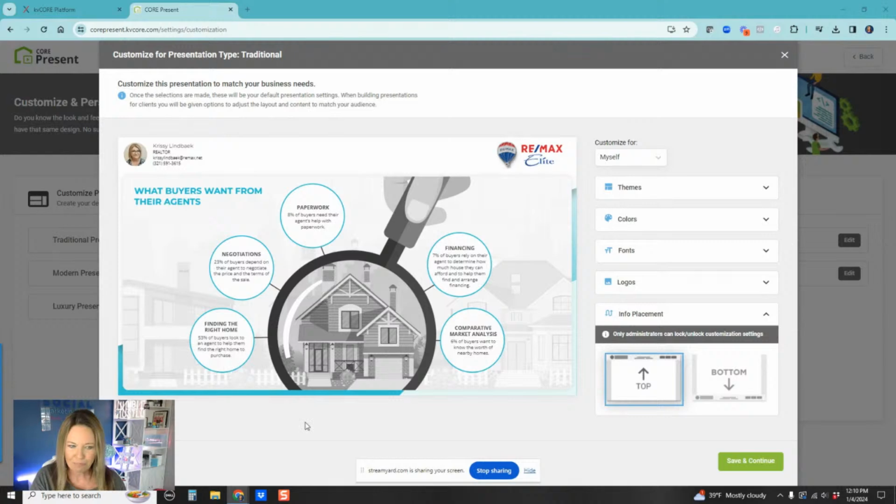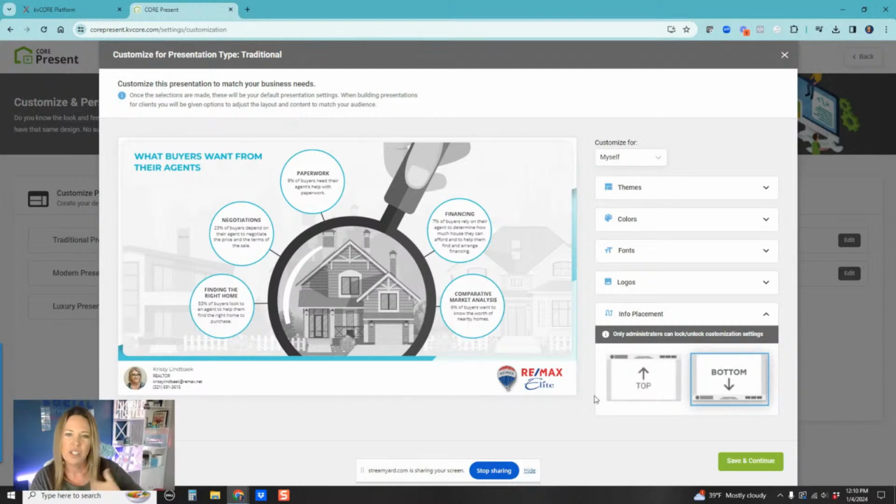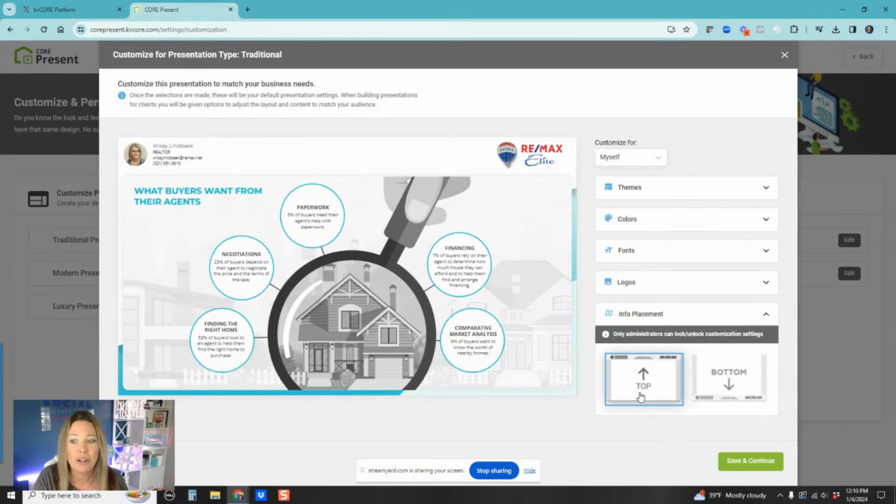So interesting on that. But you can have your information on the top or on the bottom. It's like a normal presentation, how we see things, completely up to you and how you want to change these as you do it. And no, you can edit these at any time.